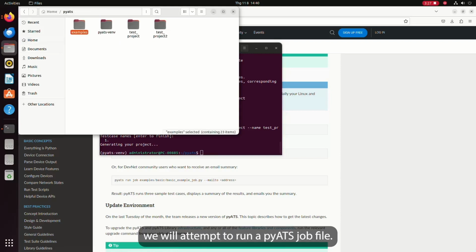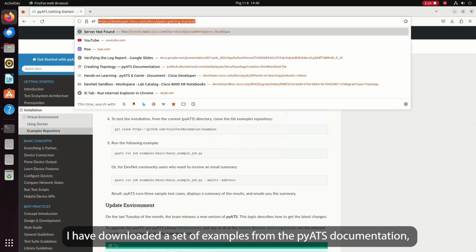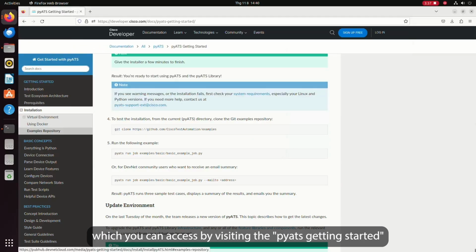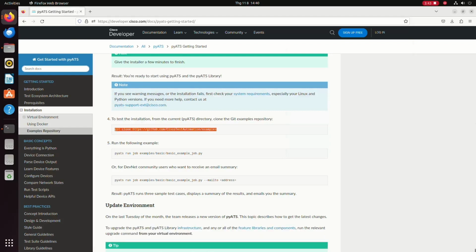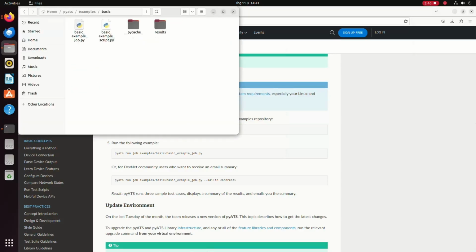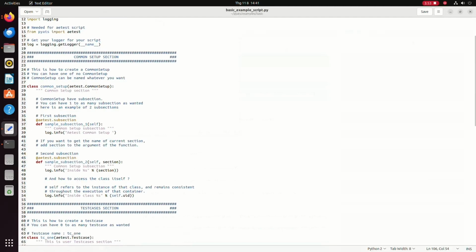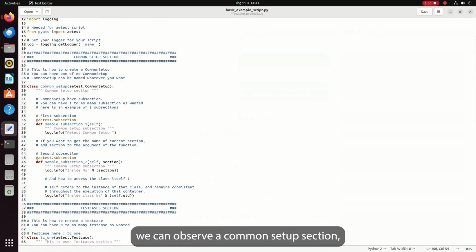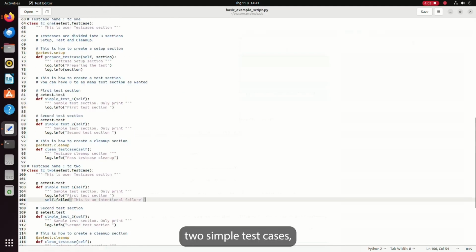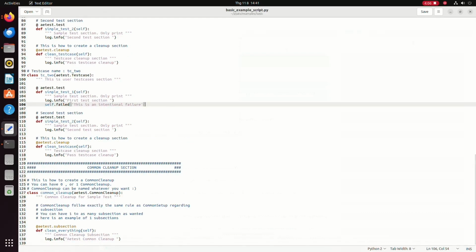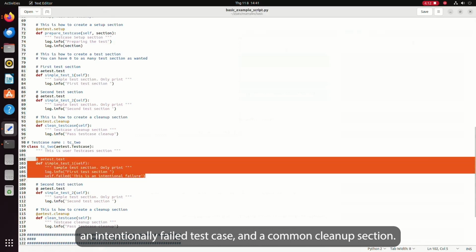Finally, we will attempt to run the pyATS job file. I have downloaded a set of examples from the pyATS documentation, which you can access by visiting the pyATS Getting Started link and clicking on the example repository. Let's explore the basic sample file and run it. Within the file, we can see a common setup section, a simple test case, an intentionally failed test case, and a common cleanup section.